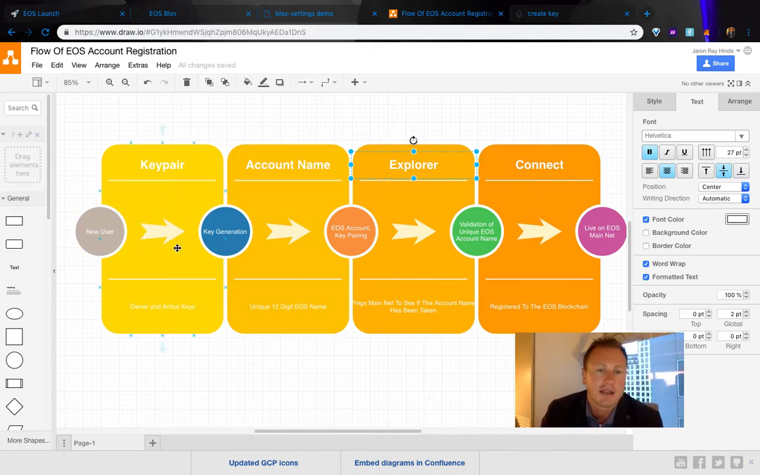So I kind of did the user flow through here. You're a new user. You spin up the key, both owner and active. You come up with a unique name, and you start pairing the keys to that EOS account. Then with the Explorer, it validates that it's unique, and then you deploy it live on the EOS mainnet.